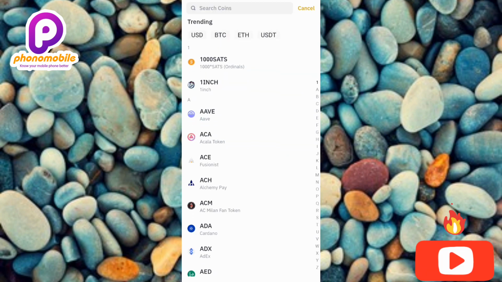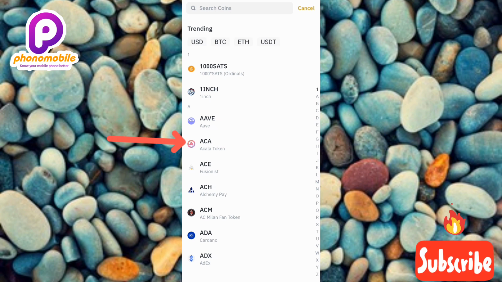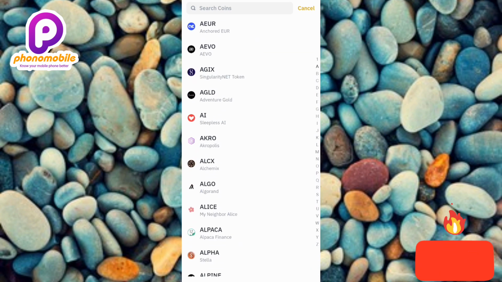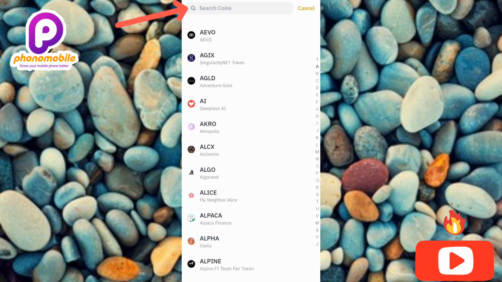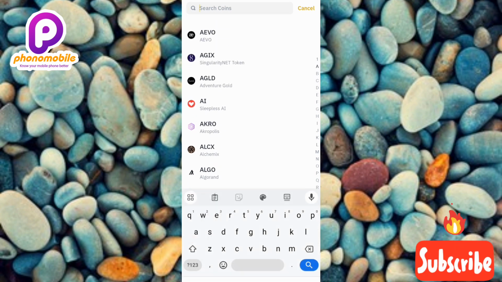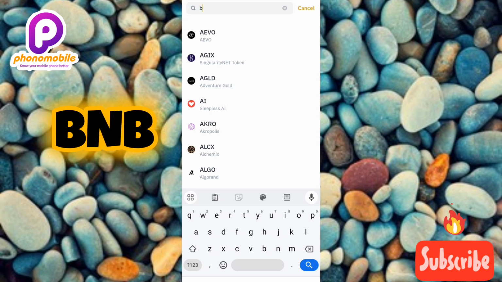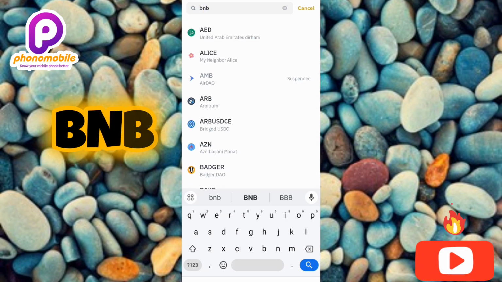So guys, this is where you need to select the coin or crypto that you want to copy its address. So what you have to do is to scroll down to look for it, but in case you can't find it, then you can use the search icon at the top. You can see the search icon, the arrow is pointing at it. So let me tap on it. So what I'll search for now is BNB. So let me go ahead now to type it in, BNB. Let me tap on search.